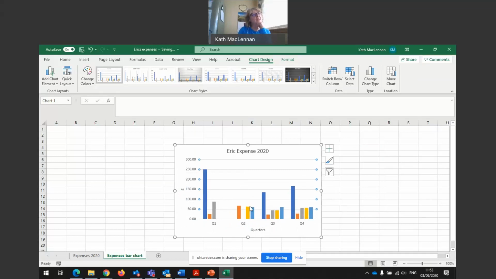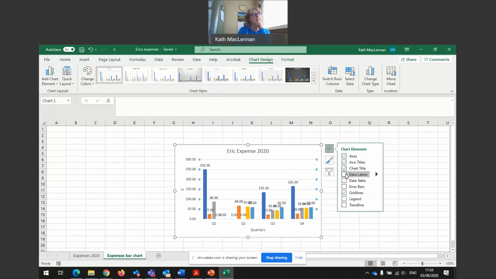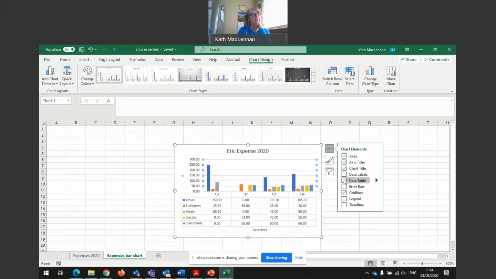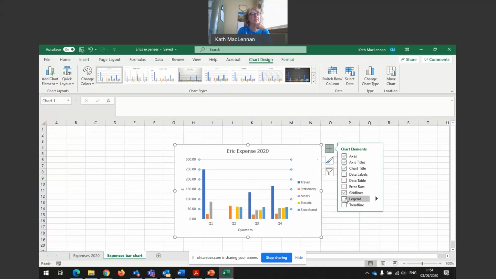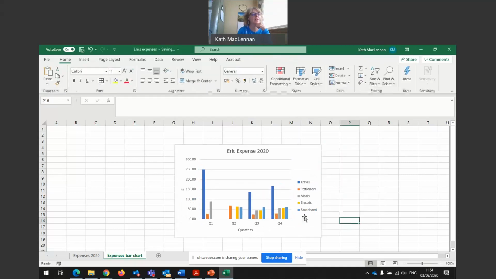But again, this chart means nothing because what's the blue? What's the orange? What's the grey? We don't know how much anything is. So what we do is we can put down data labels. It tells us everything. No, that's far too messy. We don't want that. We don't want the data table underneath either. Again, it looks far too messy. So what we do want is legend. Okay, legend. So tick legend. And you can see it tells us blue is travel, orange is stationery, grey is meals, yellow is electric, and remember there was no electric nor broadband in Q1. That was pre-pandemic. Okay, great stuff.